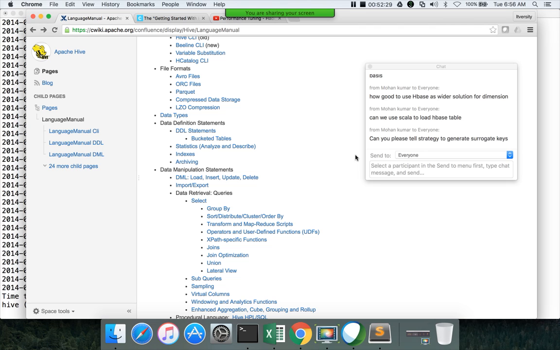Okay, can you please tell the strategy to generate surrogate keys? The way we have used it when implementing HBase is we use the timestamp, and we developed a MapReduce application. As part of the MapReduce application, you can get the metadata about where your application is running, which node it is running on. All those details can be retrieved. Using that information, we generated a custom key, and we used that key as a surrogate key when the data is loaded into HBase.